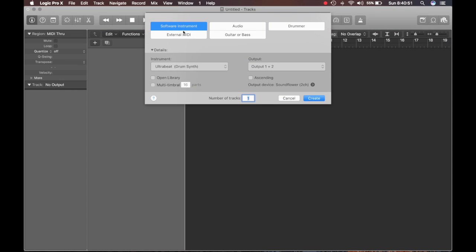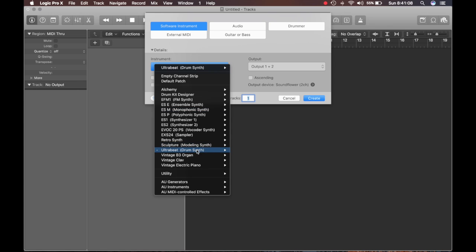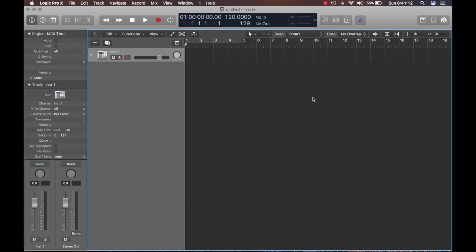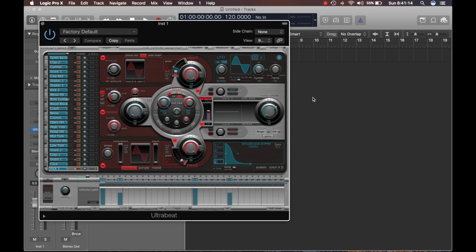We're going to create something in Ultrabeat, which is Logic's drum sampler step sequencer. It's not its only drum piece of software, but this is the one we're using just for this task. So we go on Software Instrument, change it to Ultrabeat here, number of tracks 1, and create. It's going to come up with a very complex looking Ultrabeat, this.